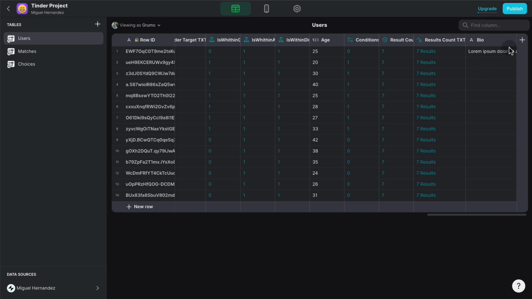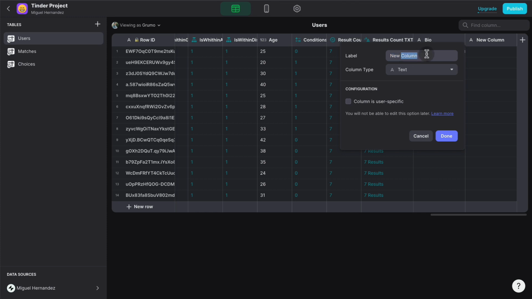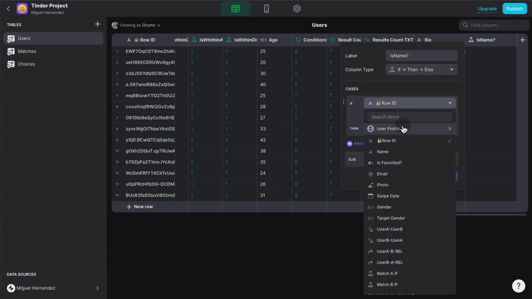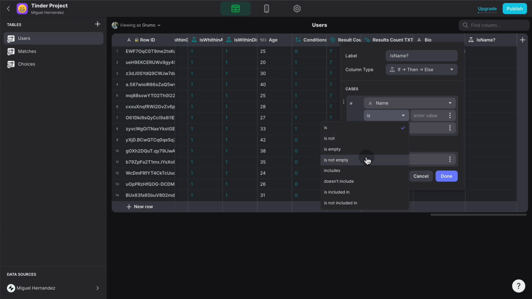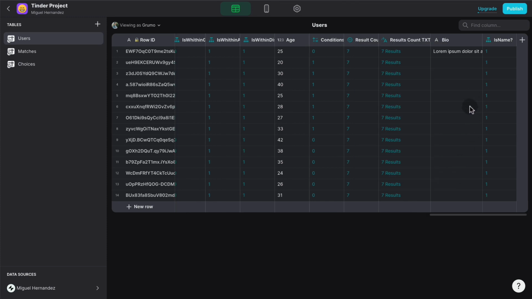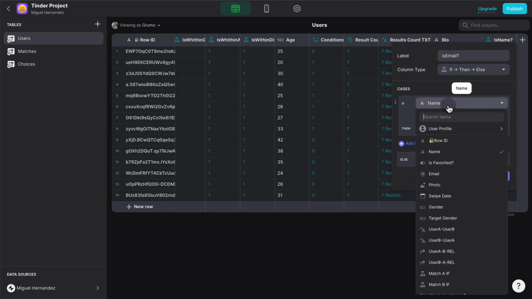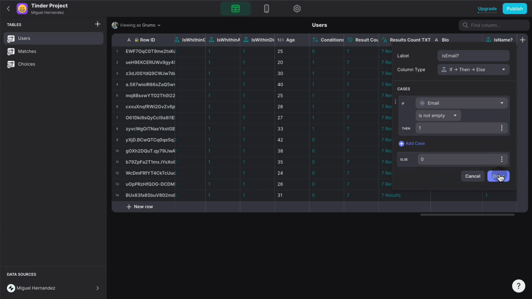All right, so just to show you how this works, let's create a few conditional columns. Let's say is name, and we're going to check whether the name is not empty. If it's not empty, we assign a 1, if not, a 0. So in this case, everybody has a name entered, so it's all 1. Now we're going to do that for the other stuff, right? So is email. I mean, to create an account, you need to have an email for sure, but just in case, we're going to say, well, is email not empty, done.